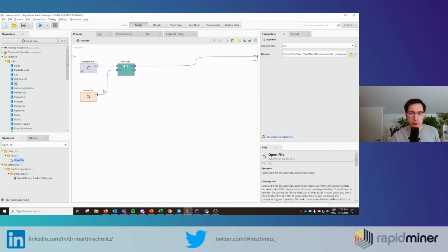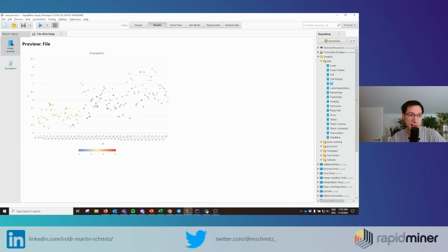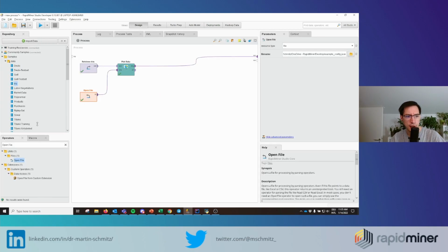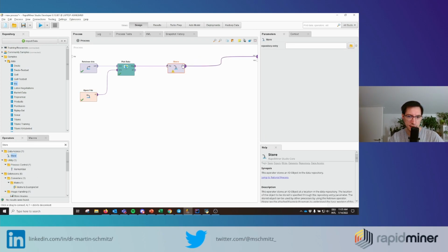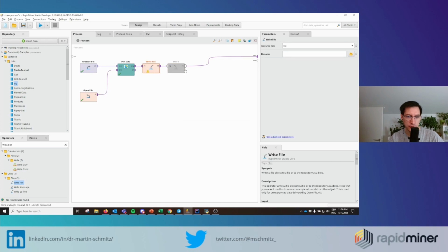And that way I provide the config file from my hard disk, and hitting play here applies this on the dataset. And then I can of course use store on this file object to write it into my repository or write file as an operator to write it, well, on disk again.